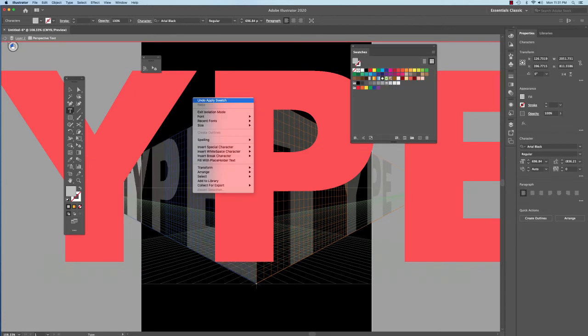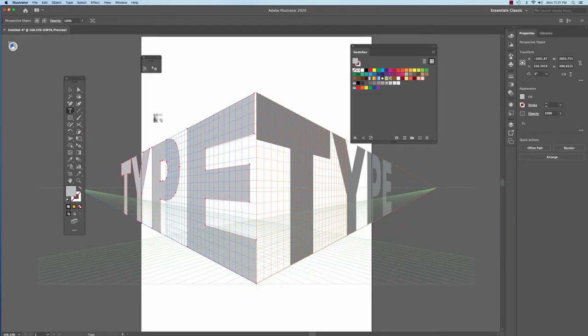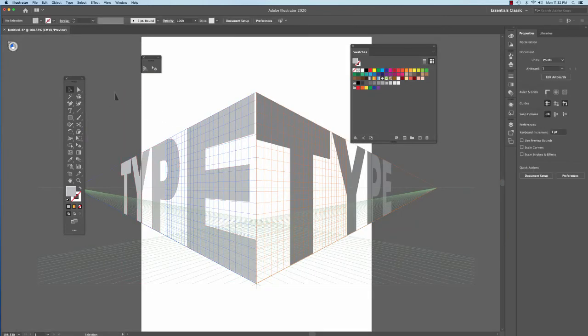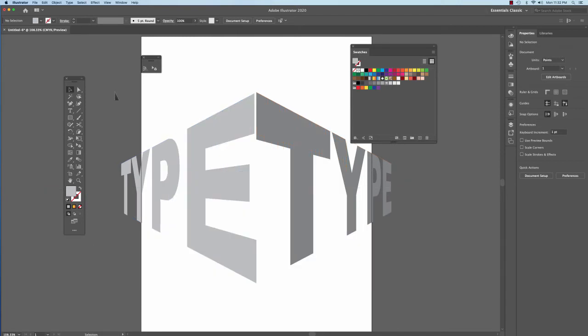And then I'm going to exit isolation mode, and now, again, Command-Shift-I will hide my grid for me, and I can move them closer if I want to, like touching or something like that. However I want to do it.